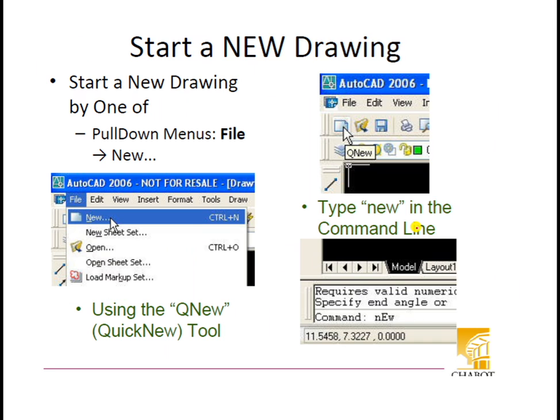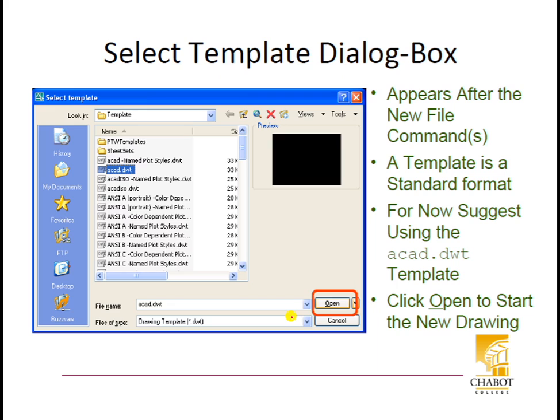Start a new drawing. So this particular slide is explaining that whenever you want to start a new drawing, what you need to do in this software: in the pull down menu, you need to go to File and select New. Then using this quick new tool, or you can type new in the command line, you will get the window, or it will ask you directly to select the template. From these available templates, it is not compulsory for you to select a template, but with the help of these available templates you can go for selection of the templates.